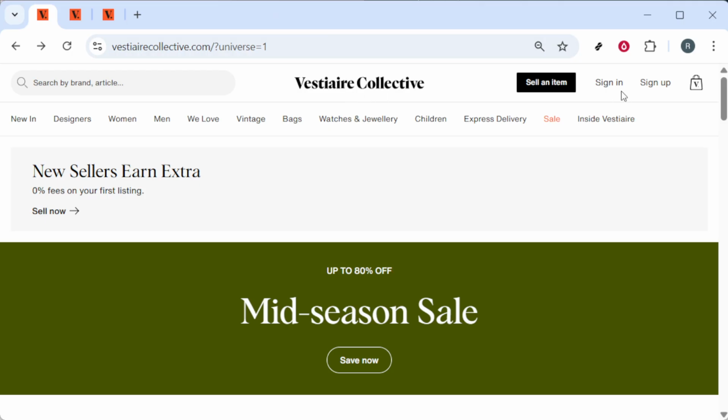Once you're on the Vestiaire Collective homepage, you need to locate the Sign In button, which is typically found in the top right corner of the page. Give it a click and you'll be prompted to log into your account. Enter your credentials carefully, ensuring that there are no typing errors that could prevent access. If you do encounter any login issues, there's usually a Forgot Password option for you to recover your account.